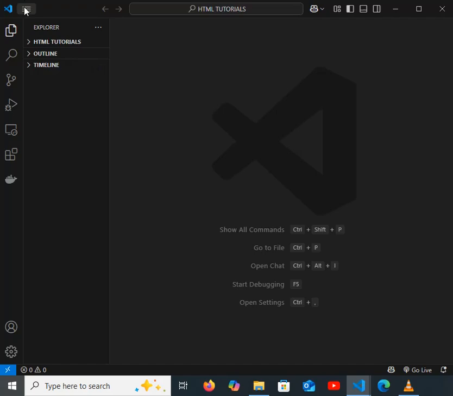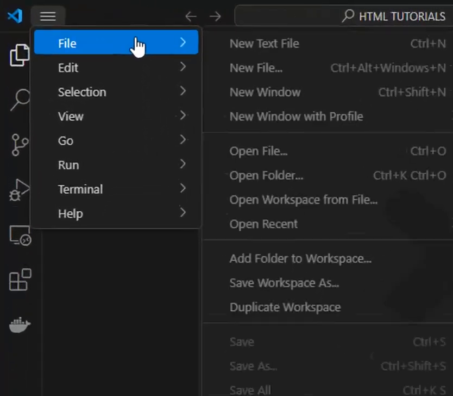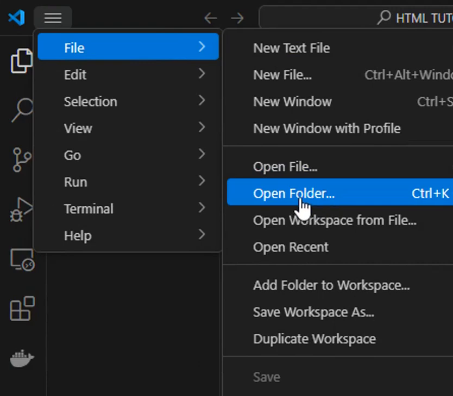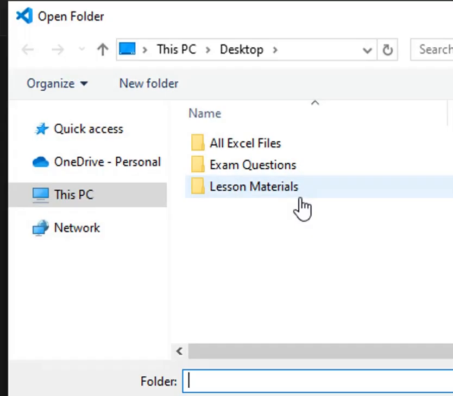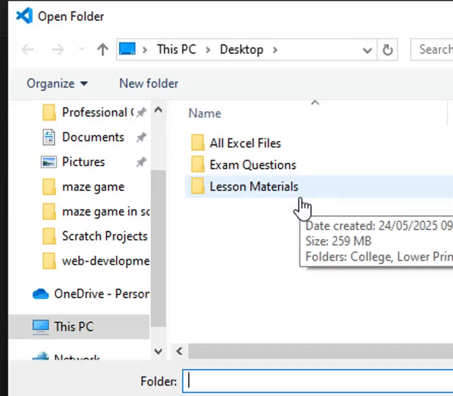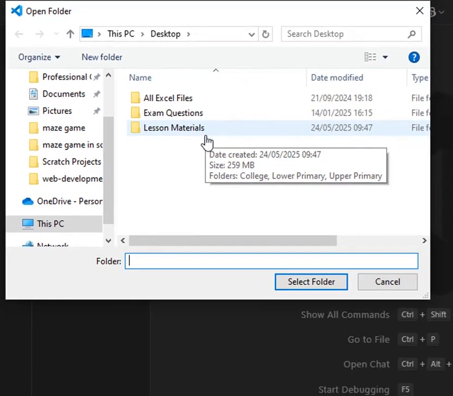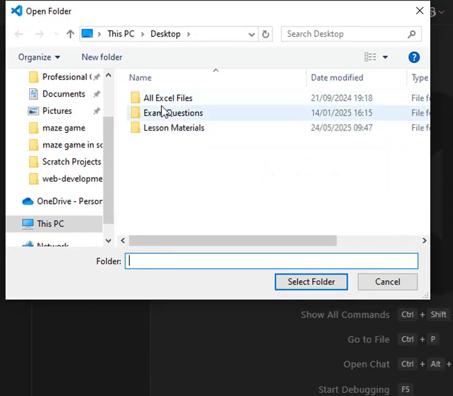So I'll go into this hamburger icon. I'll click on File and go to Open Folder. Click on Open Folder and go ahead and select the folder you want to use, where all your HTML files are going to be placed. Now, if you have a folder already created, like here I have 3 folders, you could click on any one to select and begin writing your code.